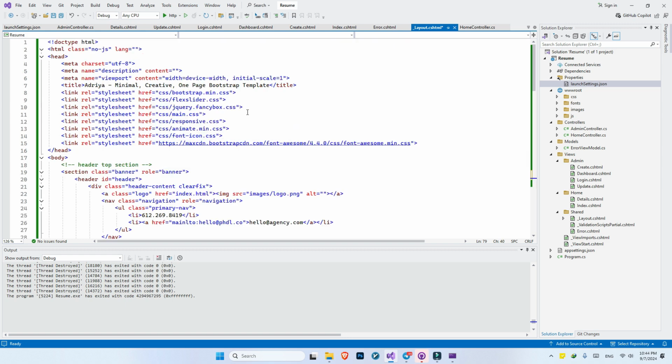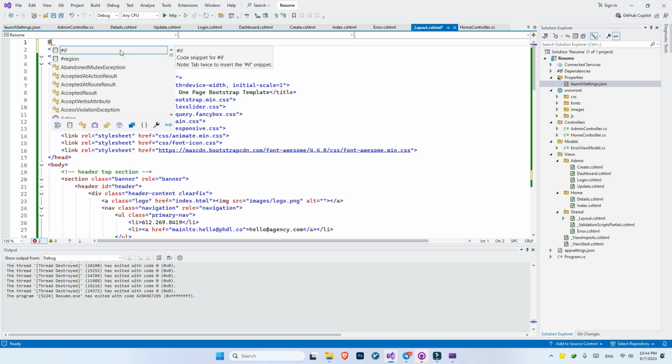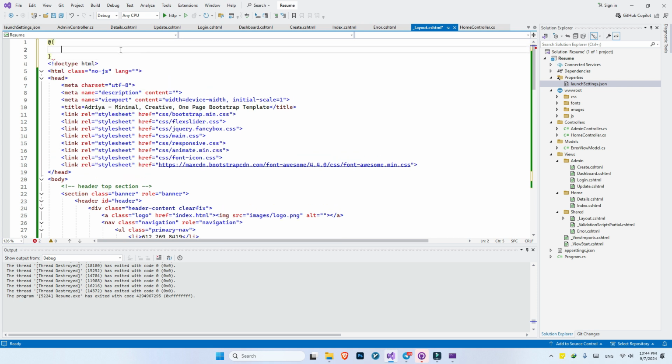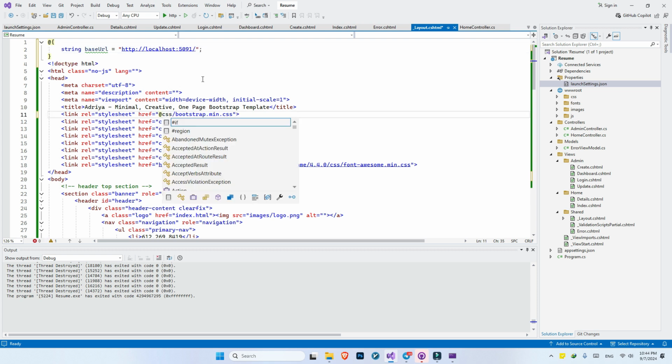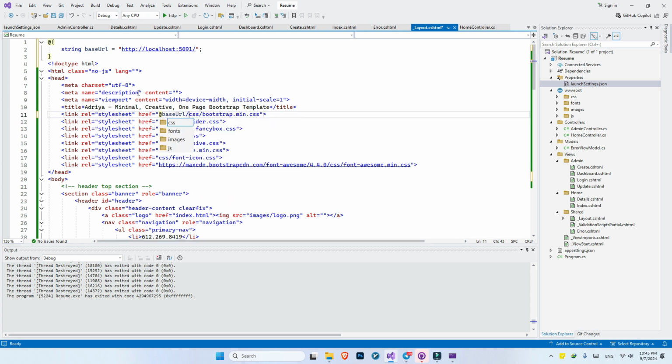All right. What is also better to do to make this dynamic, because it is a CSHTML, we can write some C# inside here. So I'm gonna say @ and open up two brackets. Here I can write any C# code that I want, and let's create a string of baseUrl. I'm gonna set it to http localhost 5091. And now what I can do is put an @ here and just type baseUrl, and it is going to work just fine. So let's remove the slash in here.